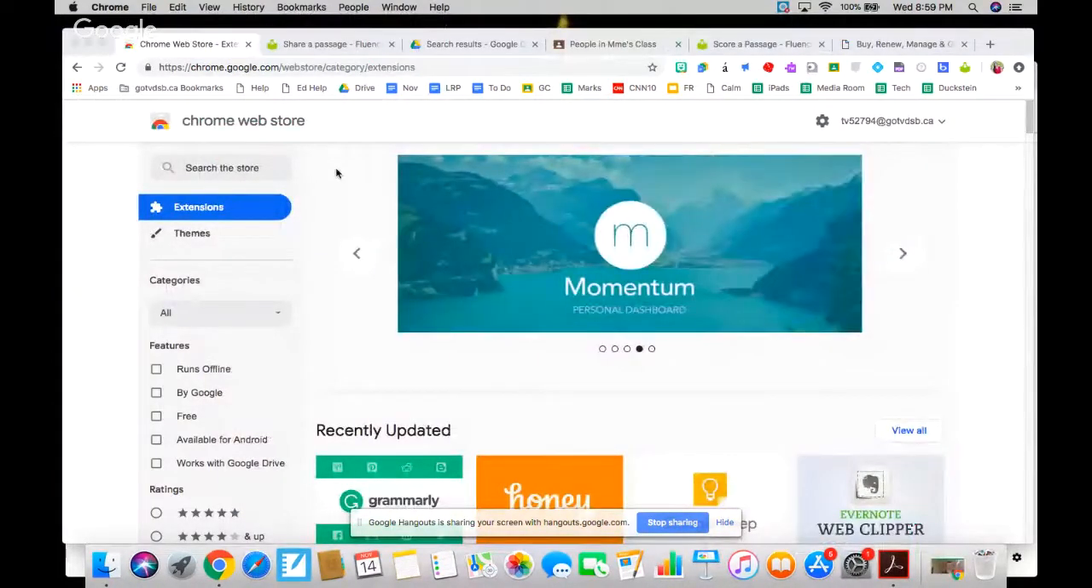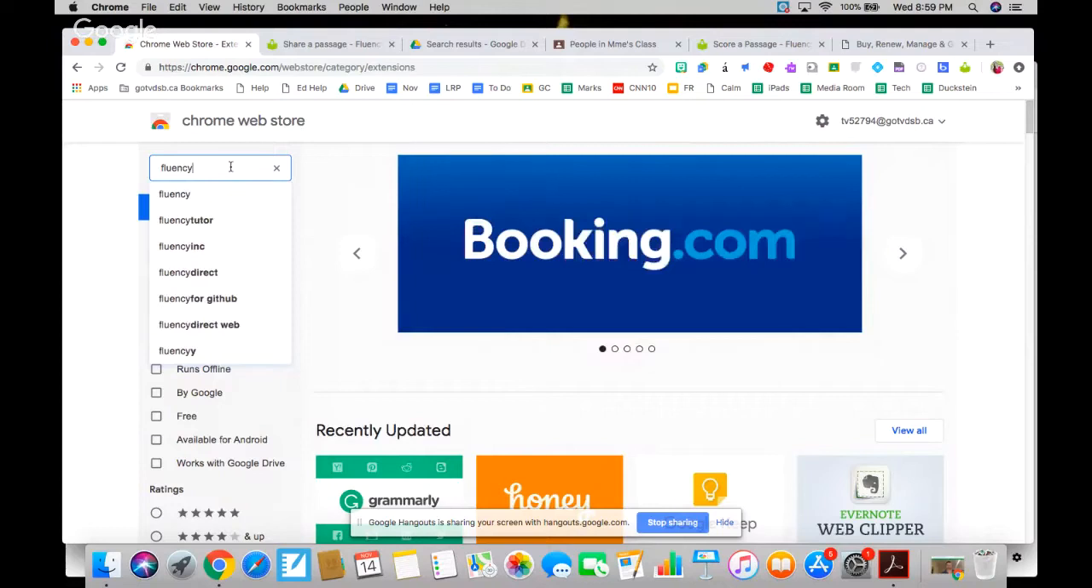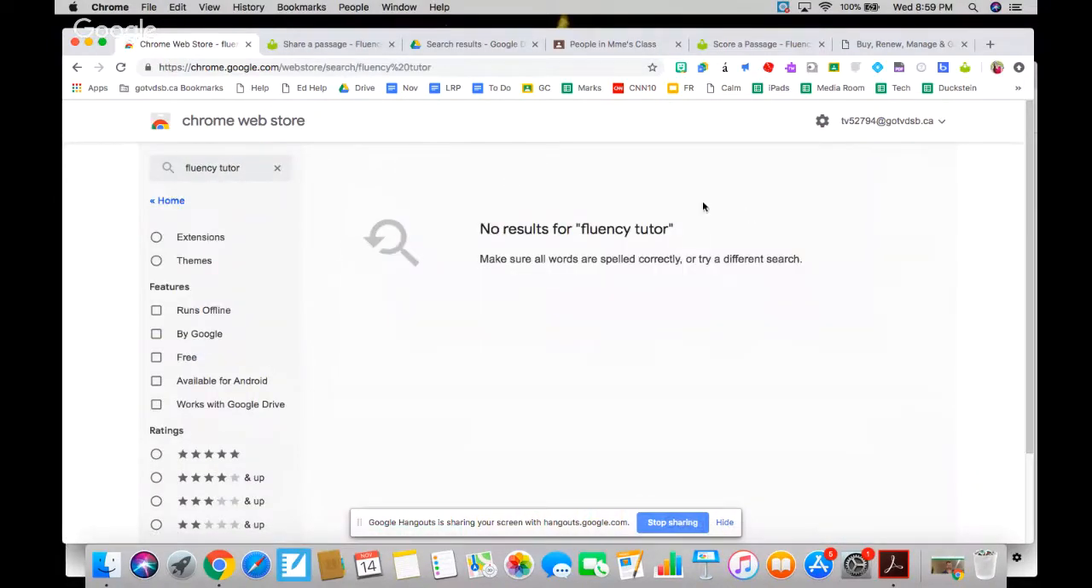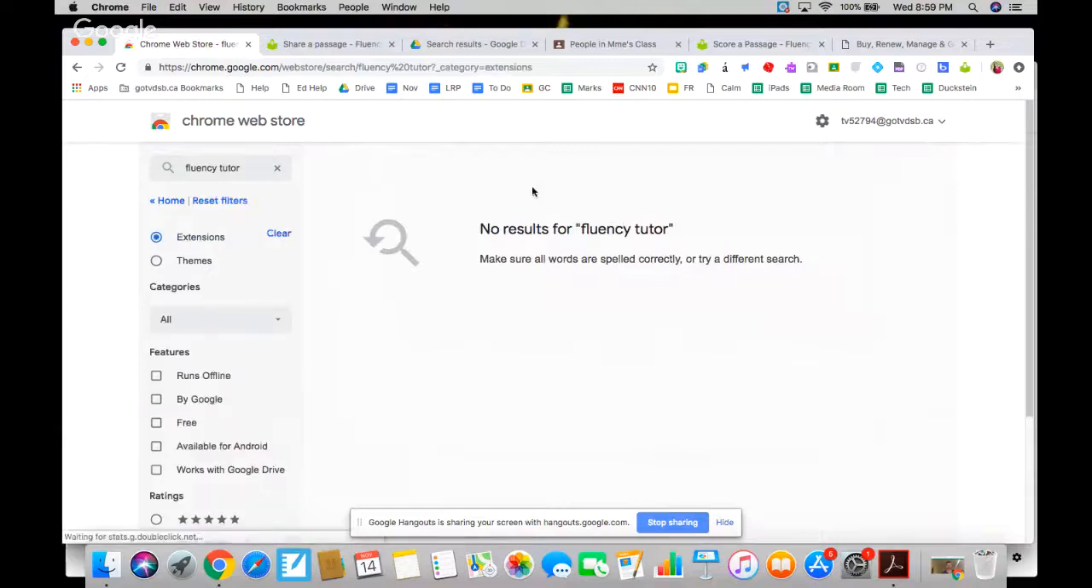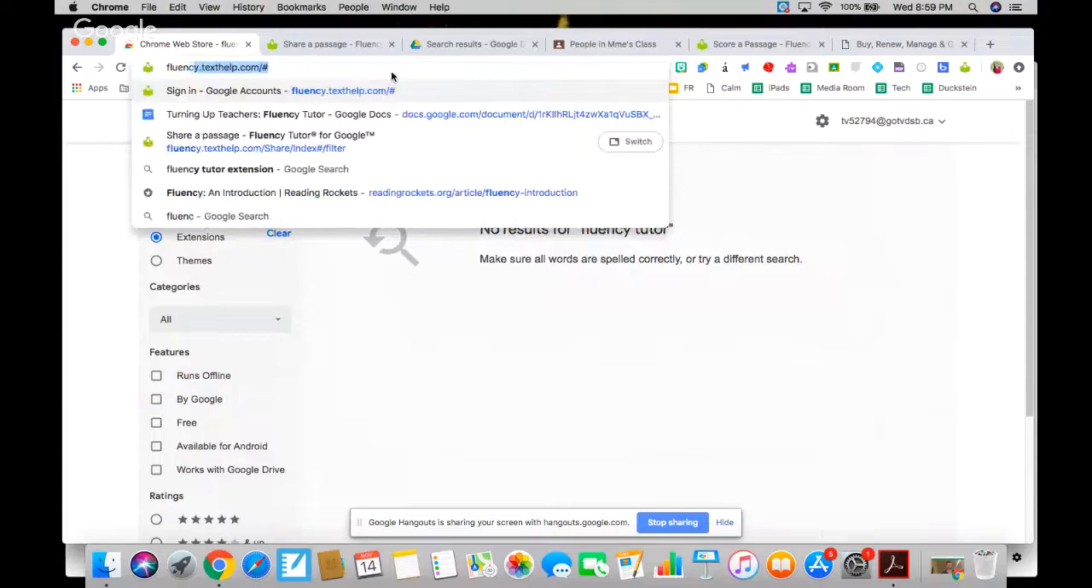Okay, so this is how you would go about actually adding it. You would just Google the Chrome Web Store, and then you would pop in Fluency Tutor. I'm just going to walk you through as if you were a complete beginner to the extension. Oh, it's saying not found. Oh, okay, I think I have to search. Oh, good start, good start.